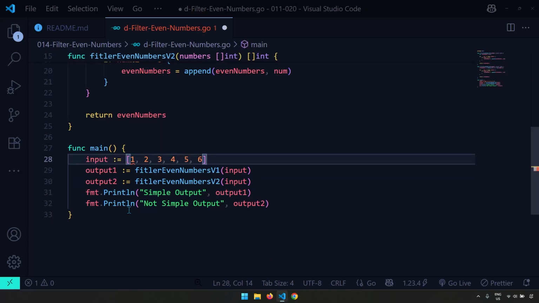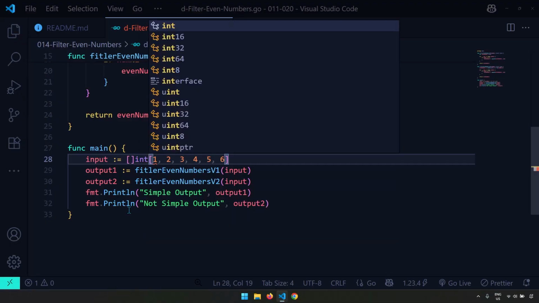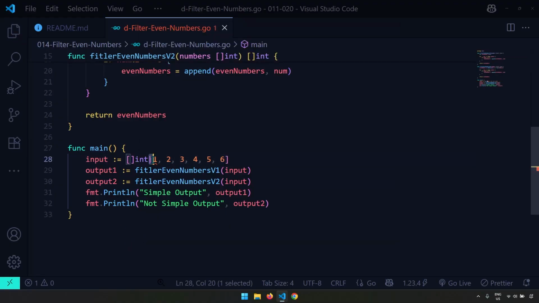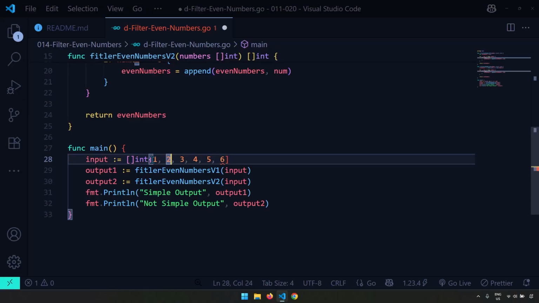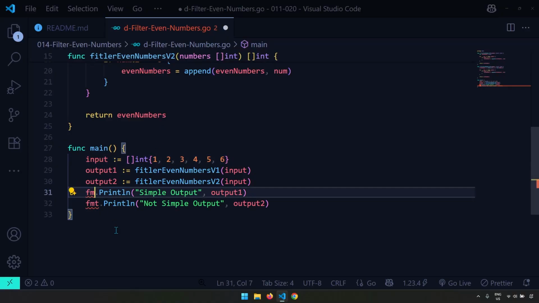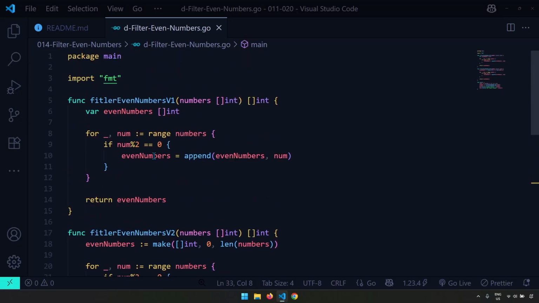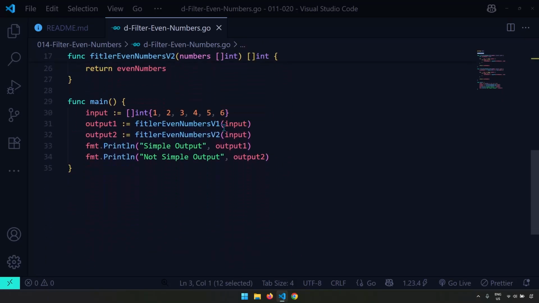We need to specify the type of this. That's going to be integer. And this is no longer that. It needs to be converted into square curly braces. And now that that part is done, let's import fmt and save everything. So there we go. We imported fmt as well.